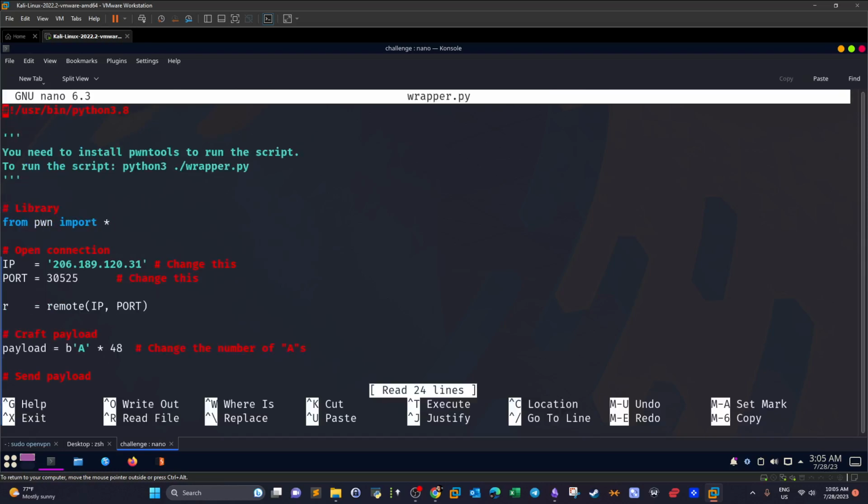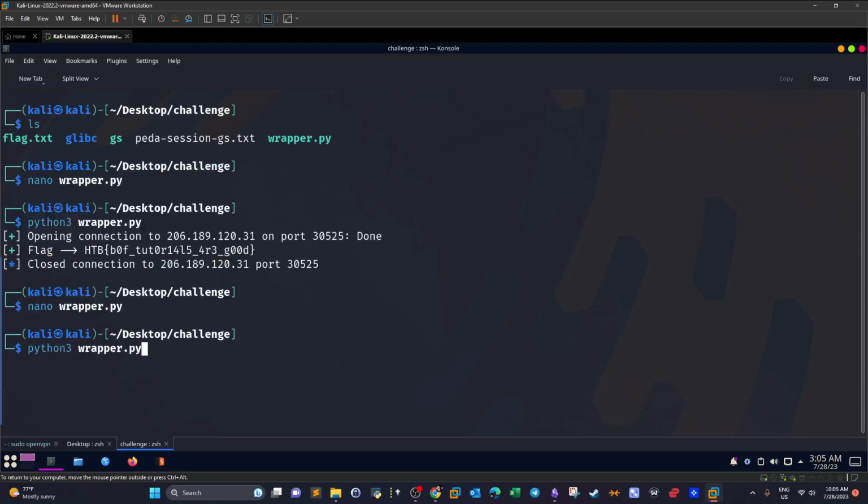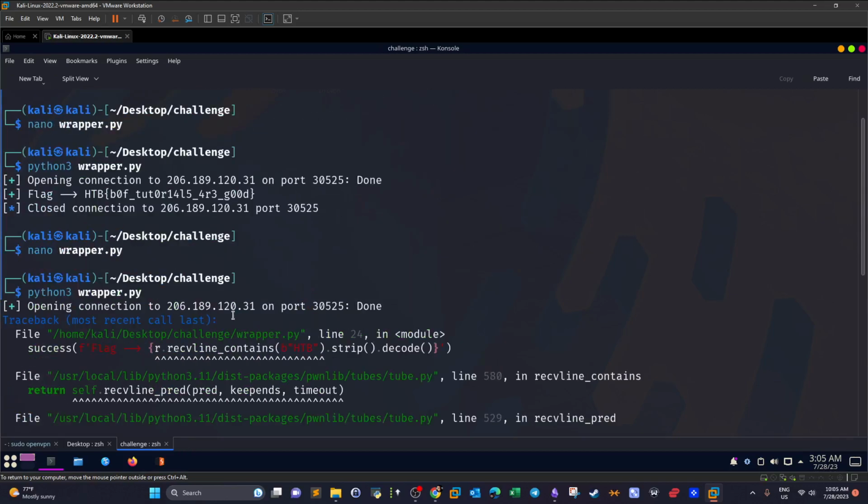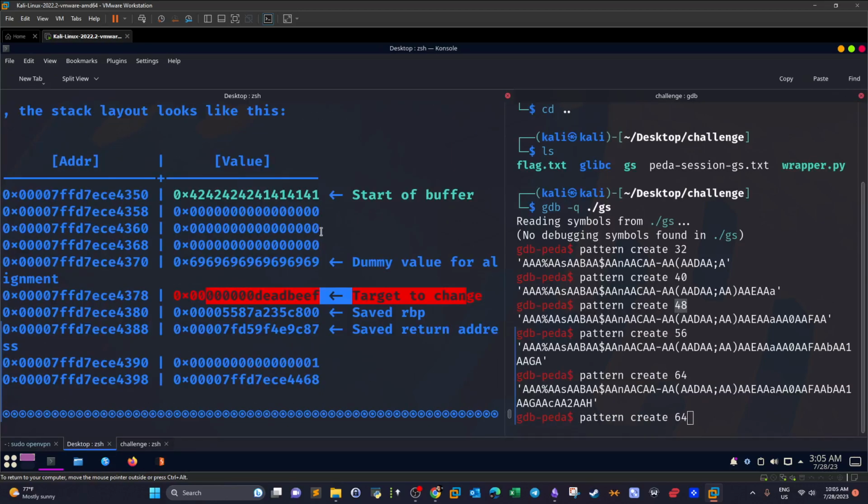Now, had we sent fewer than 48 bytes, we wouldn't have received the flag. Let's say we filled only the buffer. Run the wrapper. As you can see, you will receive errors, because you only filled the buffer, so you have to send the correct number of bytes.